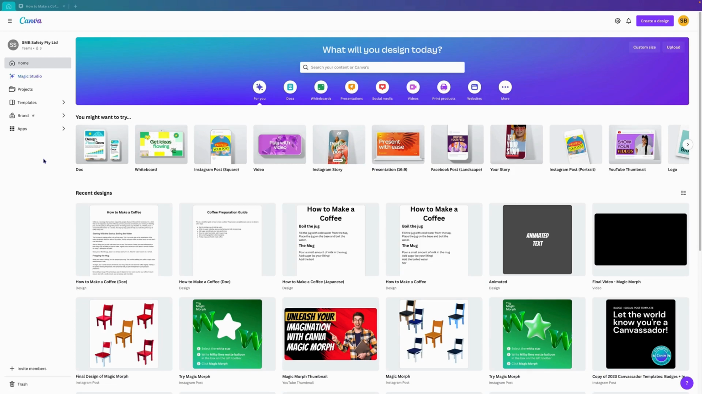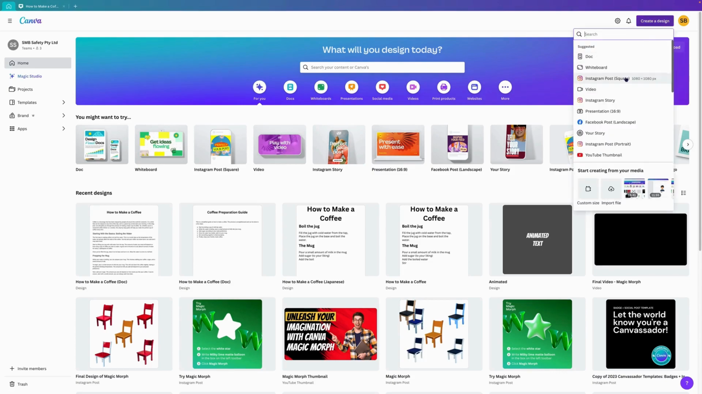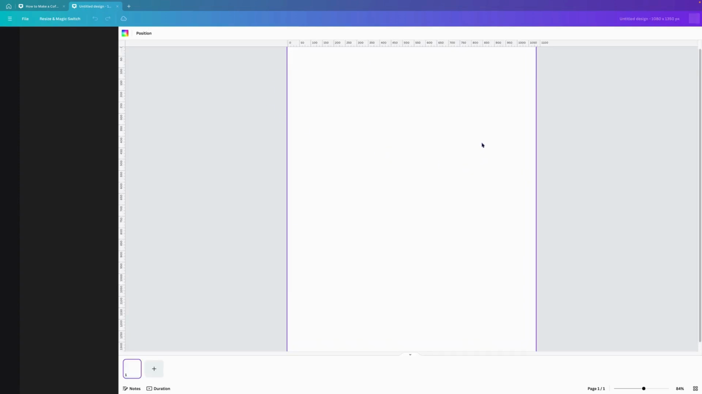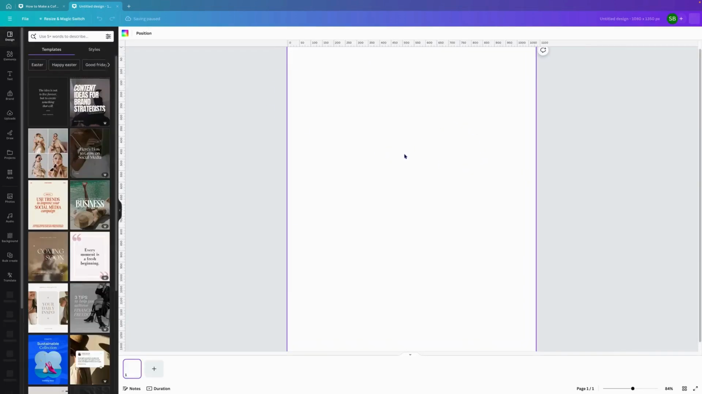So how do we get to that, do you ask? Well, let me show you. What we do is we open up Canva and we've come to the main screen. Once in the main screen, the way I'm going to show you to do it is come to create a design up here in the top right hand side. Click on that and we're going to create an Instagram post portrait. So click on that and this will open up the design canvas.